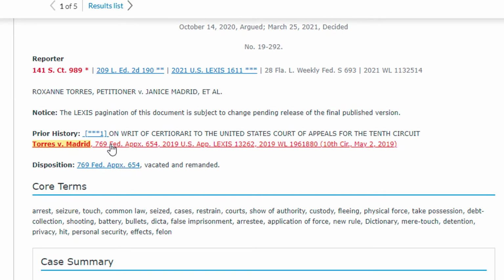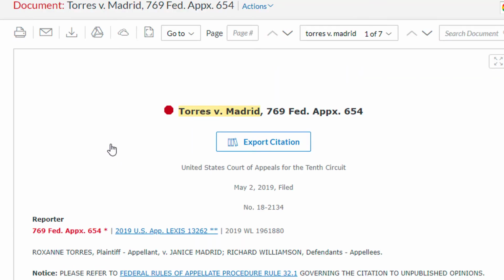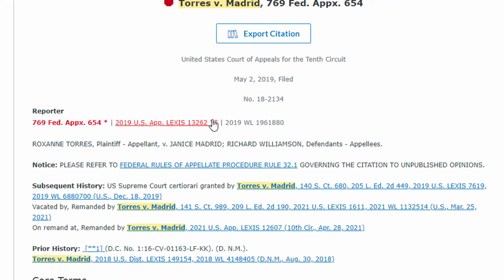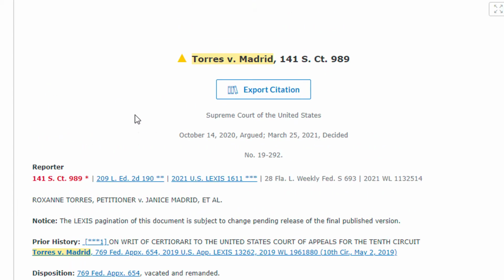If we look under Prior History and see the entry for this case in the Court of Appeals, we see that it has a different docket number. Back to the Supreme Court case.